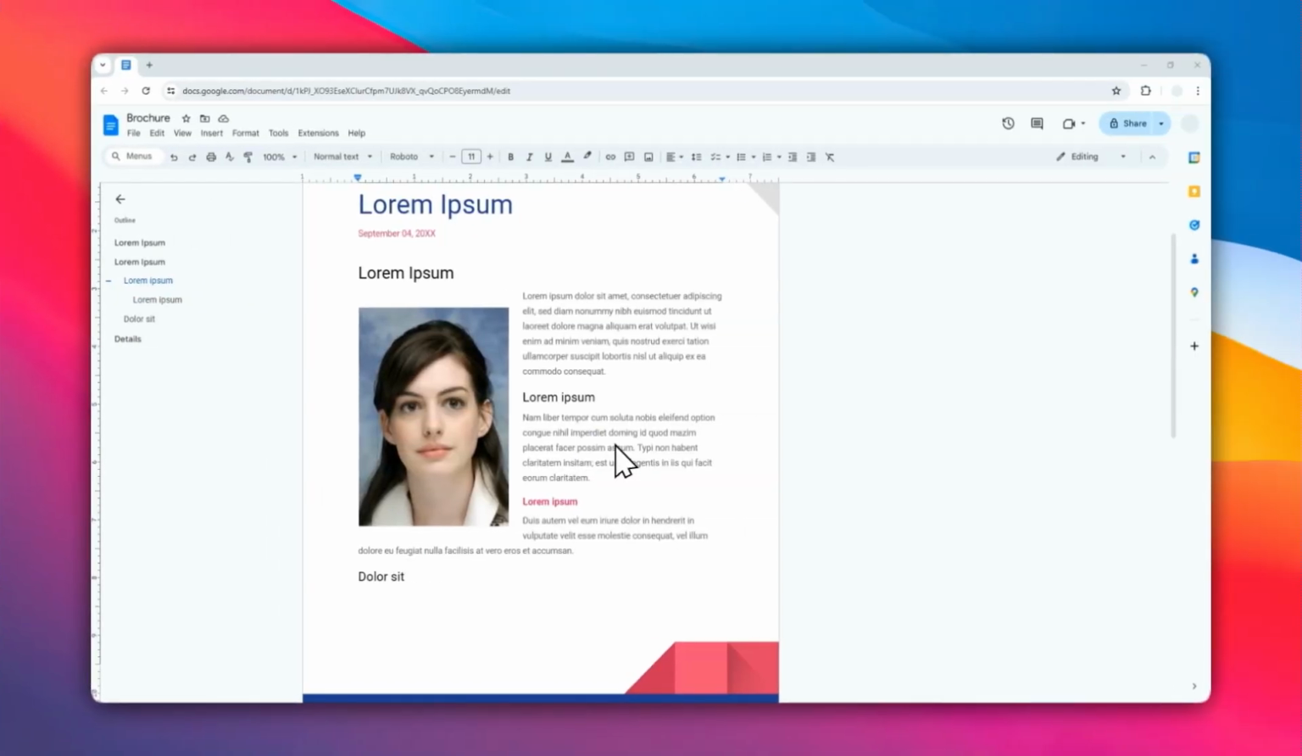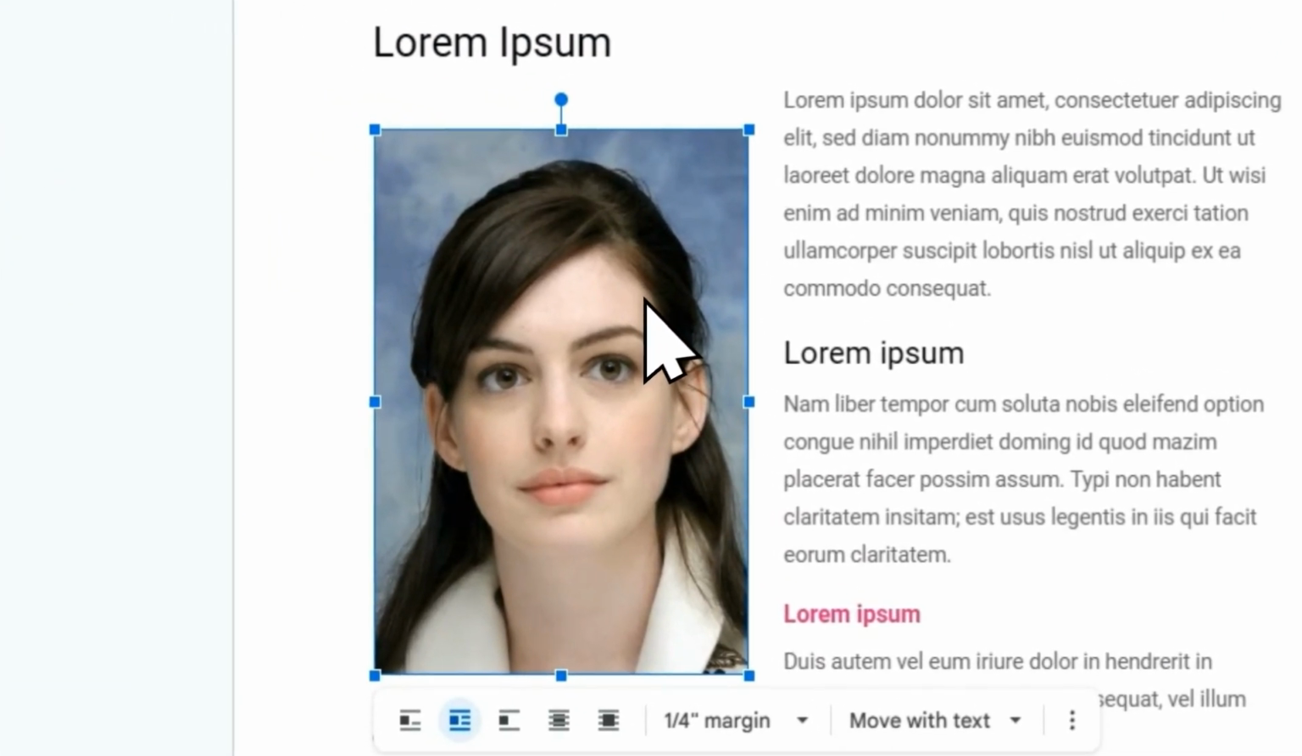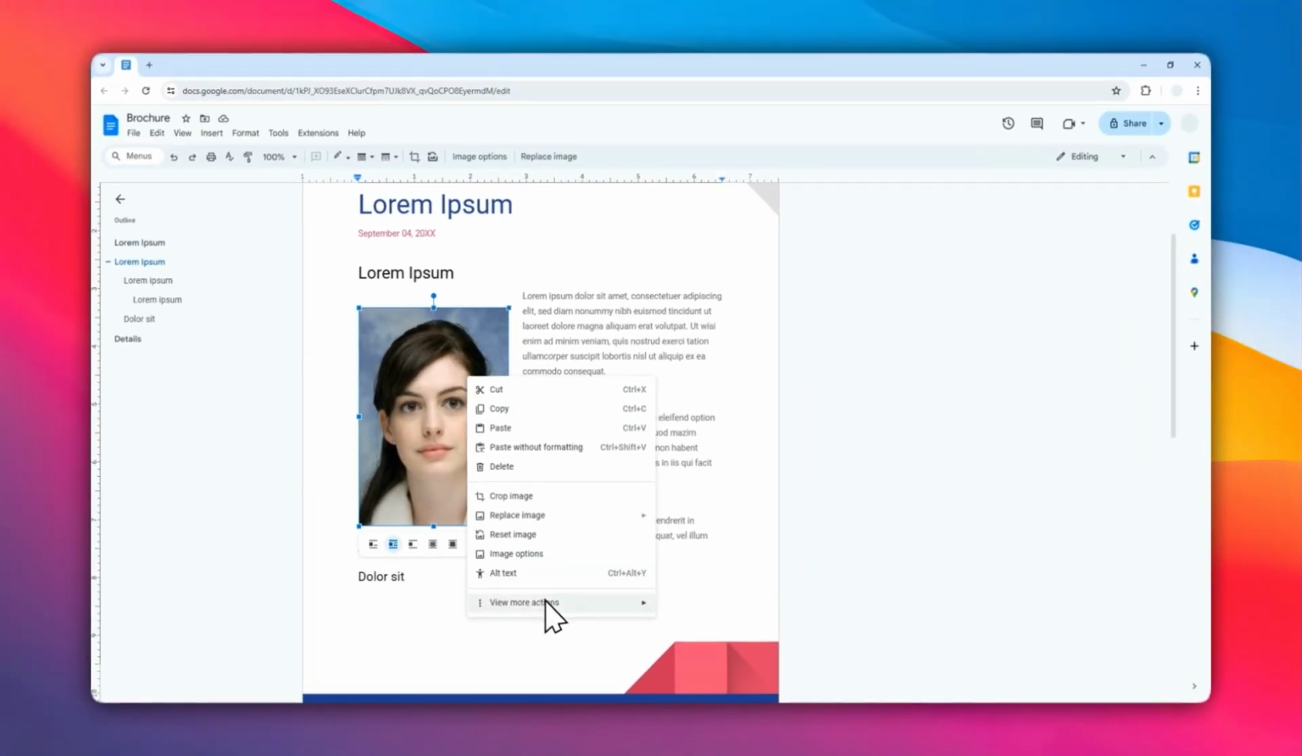The first method is pretty easy. We are going to be using Google Keep. So Google Keep is a note-taking app from Google that is integrated with Google Docs. And basically, you only need to transfer the image to your Google Keep account. So let's do that. First, you must click on the image and then right-click on it. Select few more actions. Select Save to Keep.